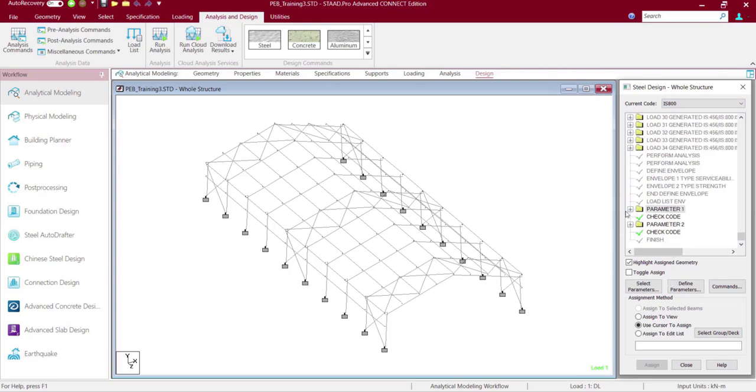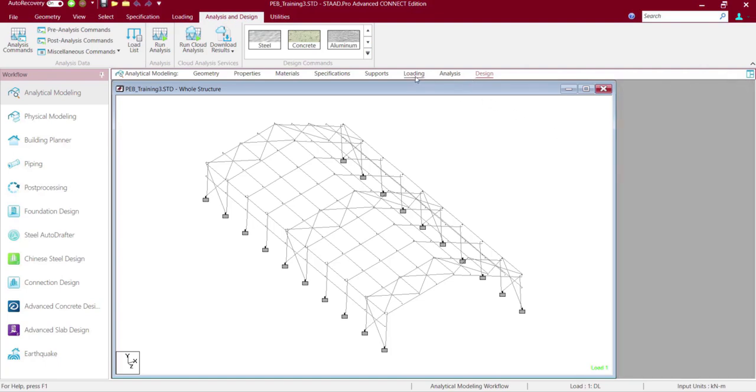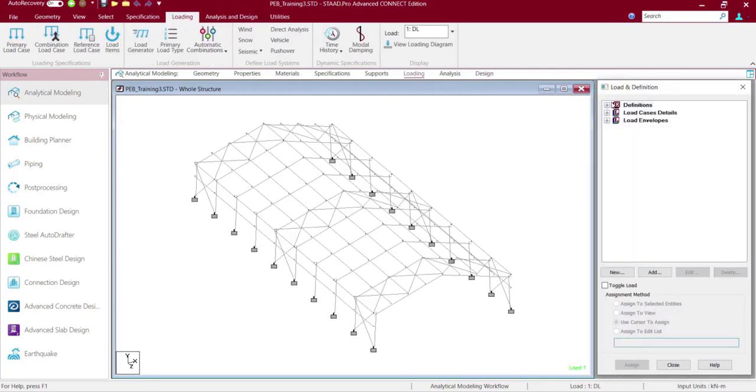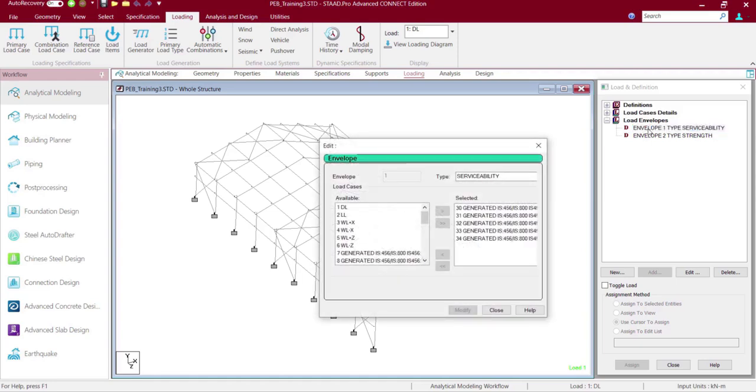After analysis and design, the program would report the ratio against the single parameter because you have defined everything within the same parameter block. Within the same parameter block you can find the critical ratio, so you needn't refer to two different sets of parameters and compare the ratios, and it will also show you, okay, this is the ratio against deflection and this is the ratio against strength. So let's see how we can use the load envelope option to perform the strength as well as the serviceability limit state check.